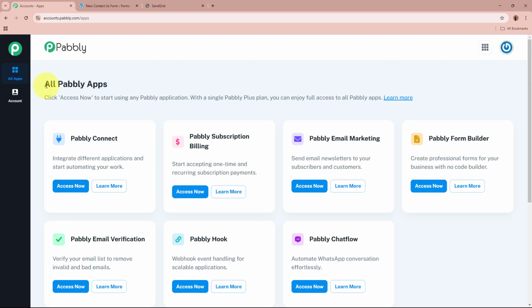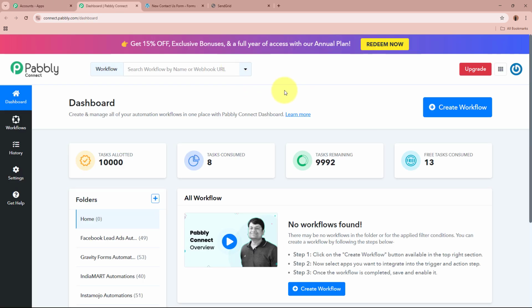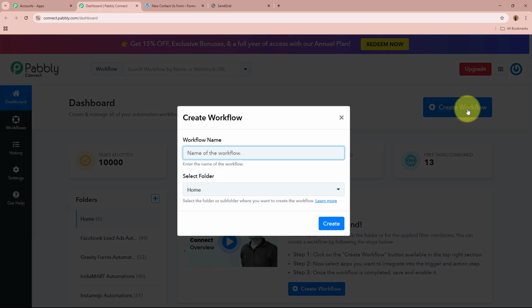After signing in, you can see all the Pabbly apps in front of you, in which you can see all the products that Pabbly provides, from which we are going to select Pabbly Connect by clicking on this Access Now button right here. Then Pabbly Connect's dashboard is going to appear in front of you. In order to start an automation process in Pabbly Connect, we need to create a workflow. For that, click on this top right corner button that says Create Workflow.